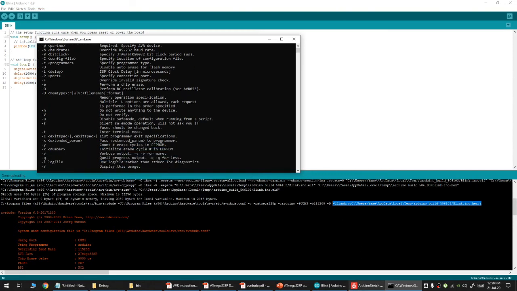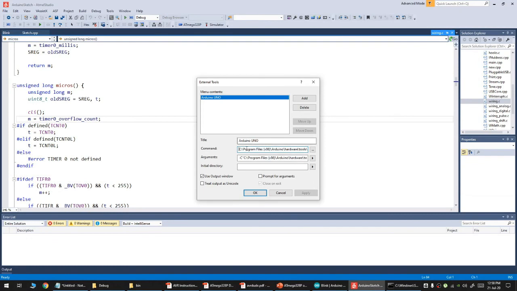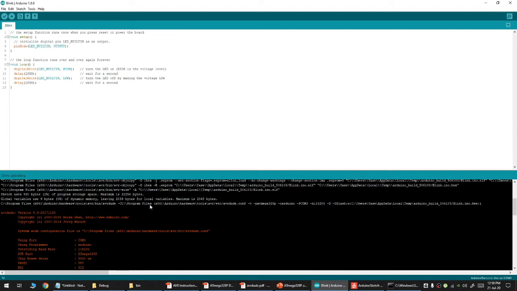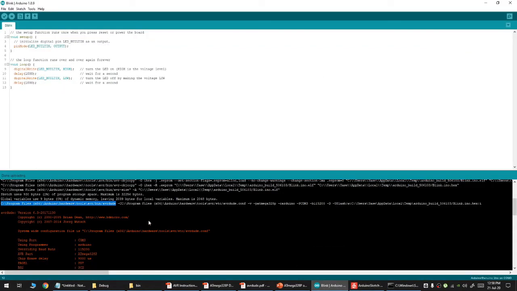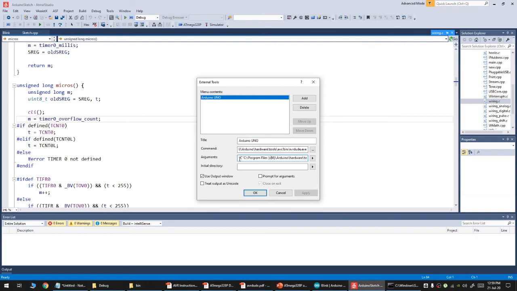Okay, and let's set up our Atmel Studio. Give a name. And then for your programmer, you have to specify avrdude.exe. What you can do is copy this, and then add in the .exe. And then for the parameters, the arguments, copy the whole thing, except for the last part.